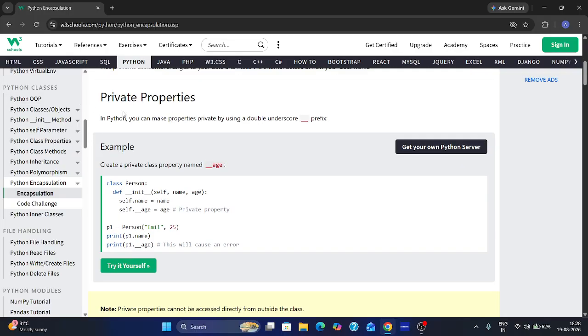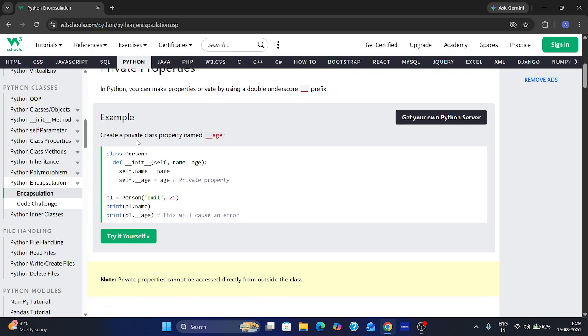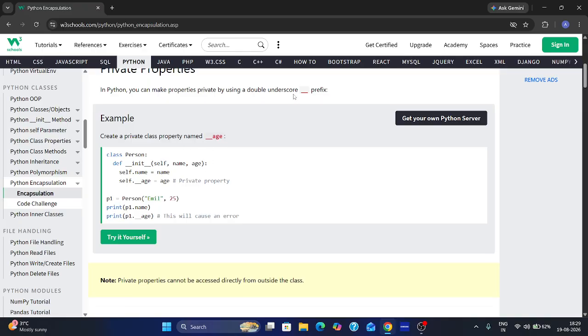Private properties. In Python, you can make properties private by using a double underscore. If you use a double underscore, that means it is a private property and the other person cannot access it. As you can see in the example, create a private class property named age. When you make a private property, you have to use a double underscore, and a getter method. So let's see how we can create a private class.